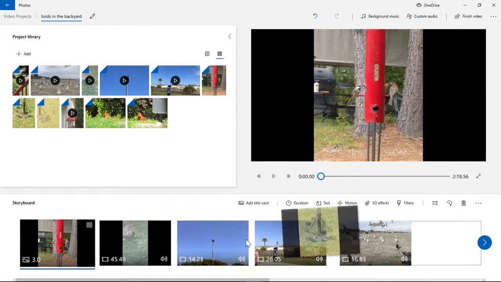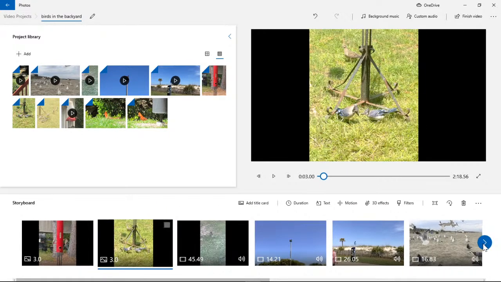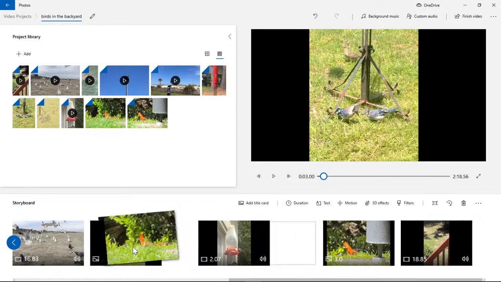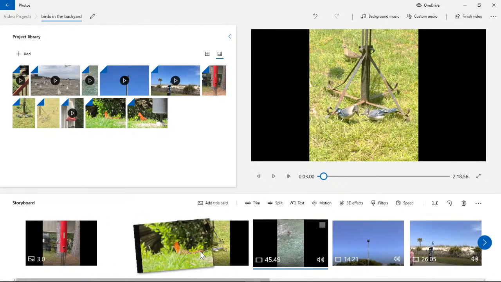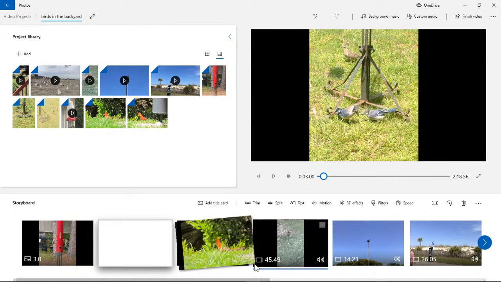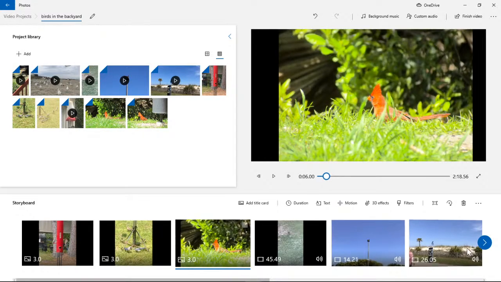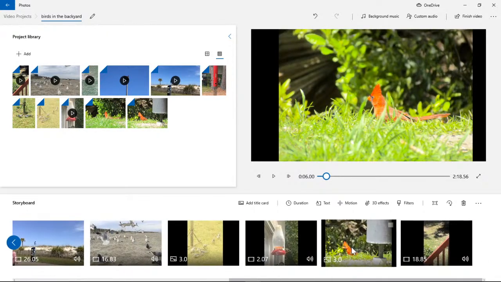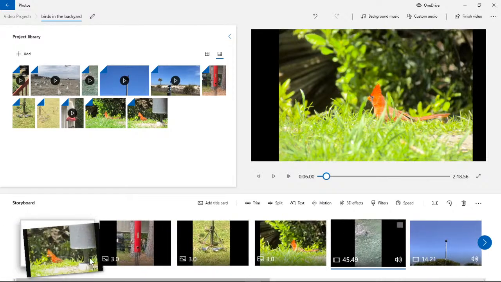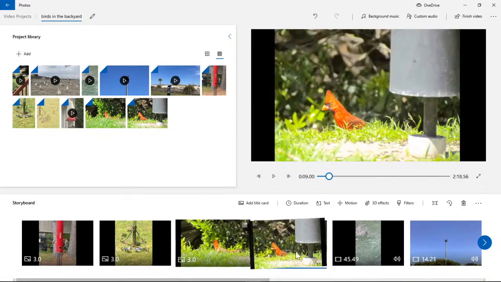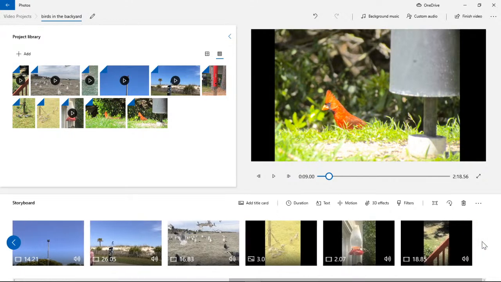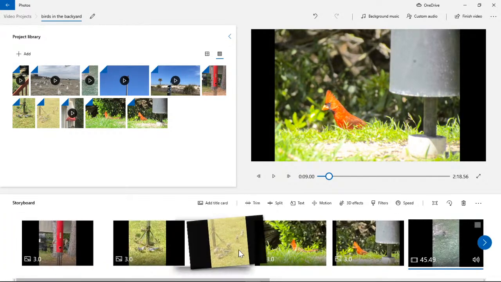So let's move these here. And again, a lot of the time you may sit and go, well, I want to make sure I include all this, but sometimes less is more, okay? So right now I have two pictures of the cardinal. I may only want to cut it down to one, okay? Because less is more.